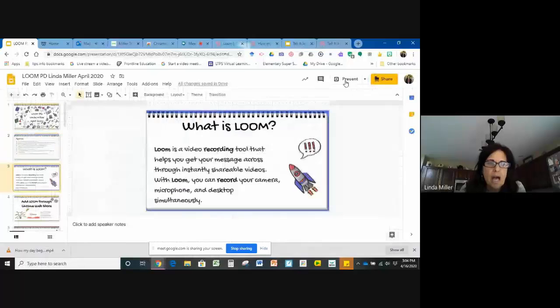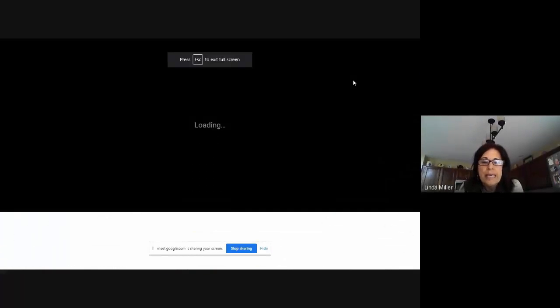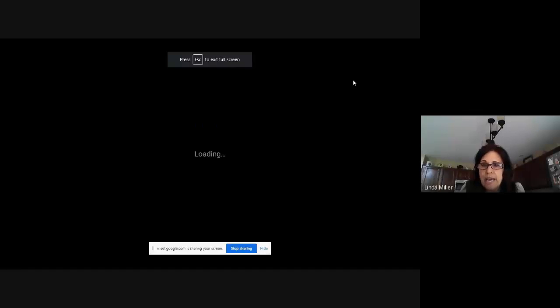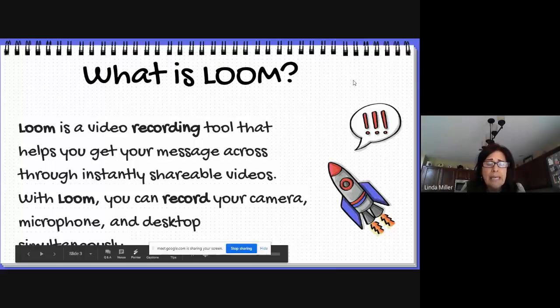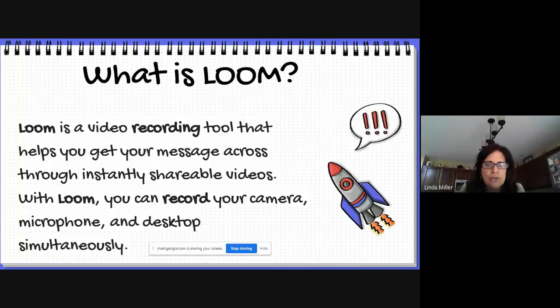So the next slide is just going to talk about what is Loom. It's very much like Screencastify, a video recording tool that you can use for direct instruction with your students, and you can share those recordings for your instruction.